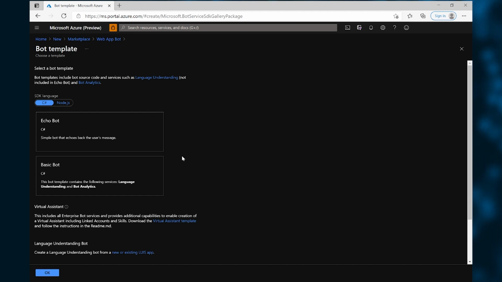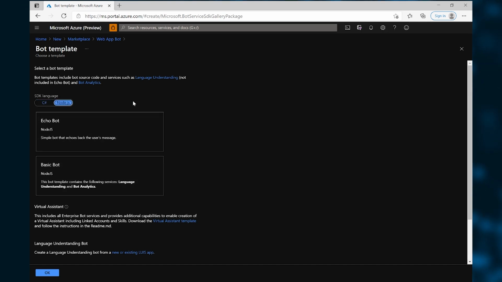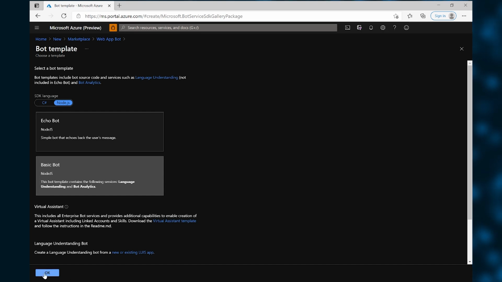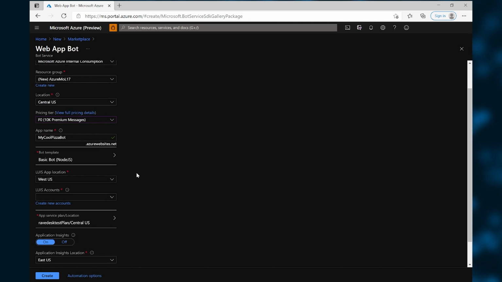We have an echo bot that is a very lightweight bot, which simply will reply back any messages that are input by the user. But for this scenario, because we want a little bit more capabilities, we're going to choose the basic bot template, which has a lot more capabilities and is also able to much more easily connect to the language understanding service, LUIS. So in this example, we're going to choose Node.js, but C# is fine, and choose the basic bot and select that as our template.